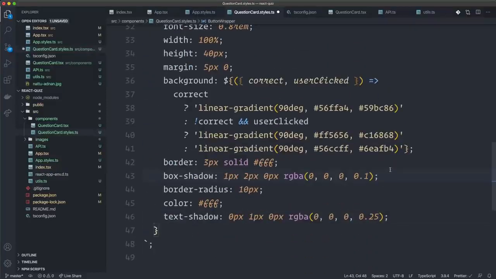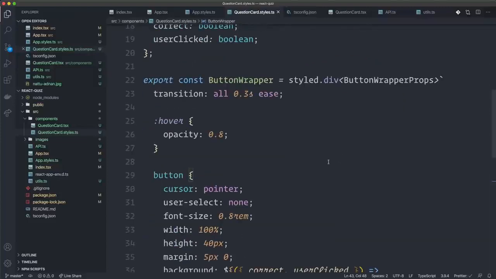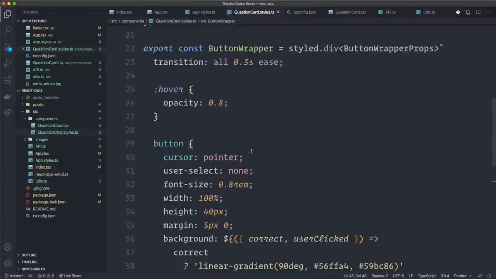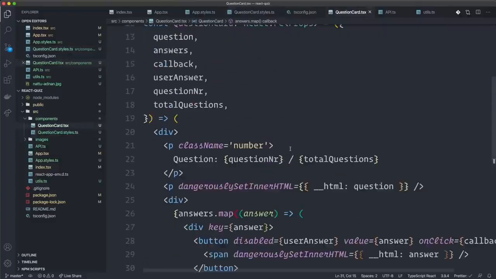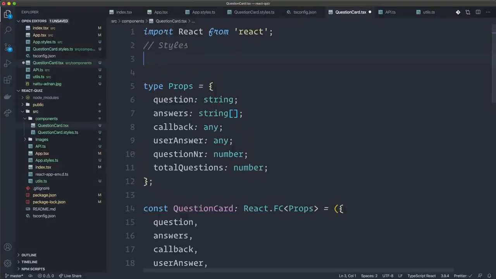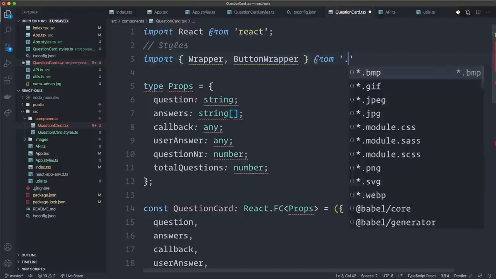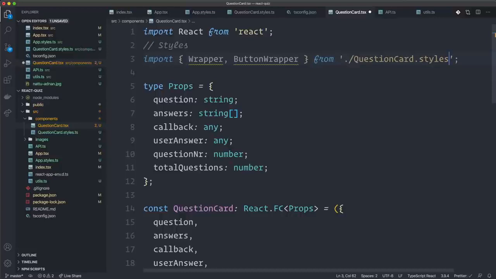So that's the styling. Now we just need to implement it in the component itself. So optimize it if you want to do that. At least it works now, but it may not be the most optimized CSS. So go back to the question card.tsx file, and up here at the top, we're first going to import our styles. Import Wrapper and ButtonWrapper from /QuestionCard.styles. Like that.